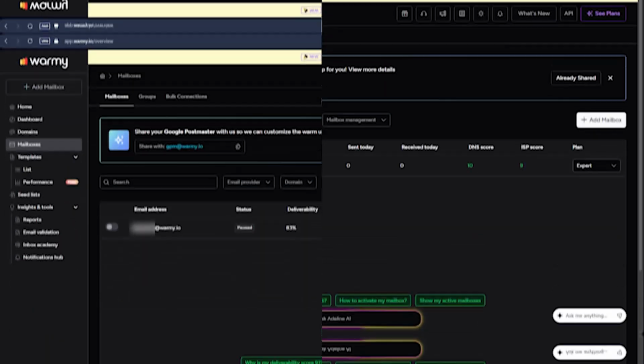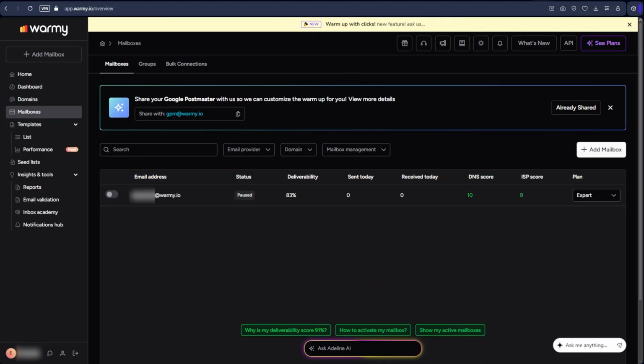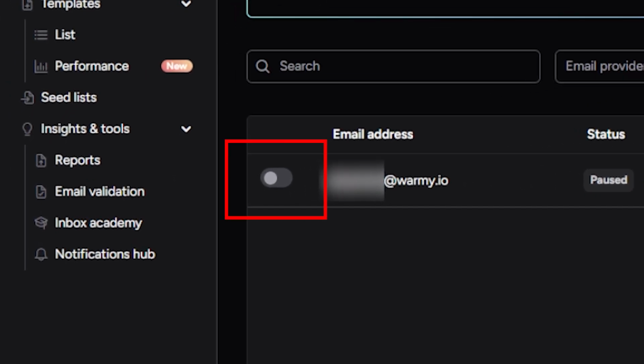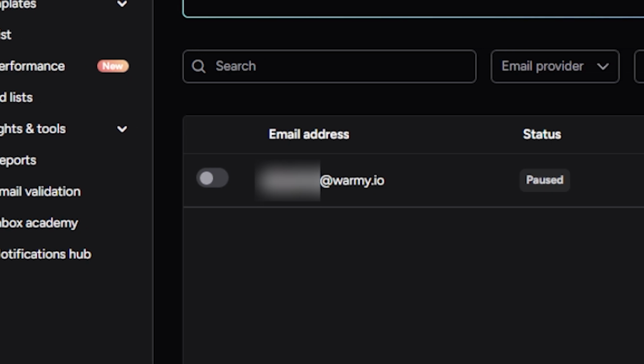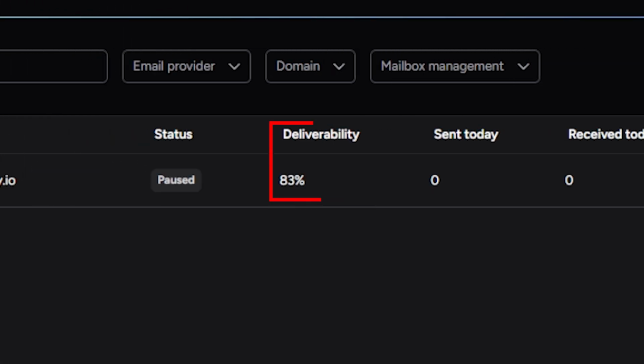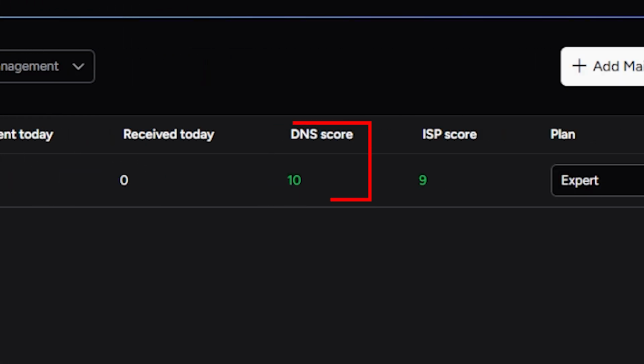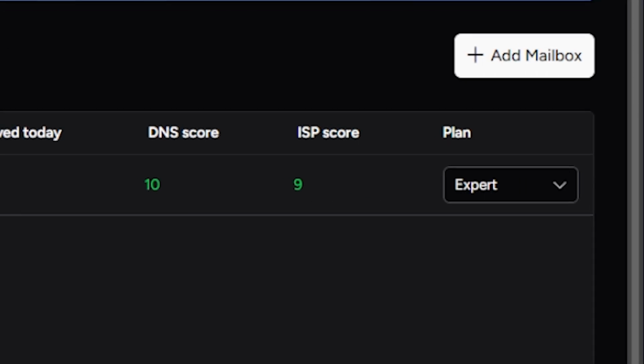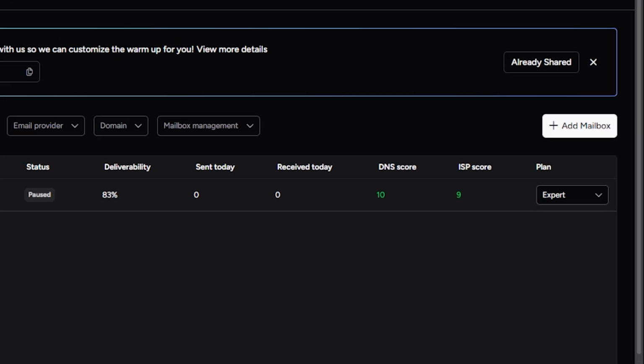At the center of this page, you find a list of all your mailboxes. Each row represents a single inbox, and the toggle on the left side shows you if warm-up is active. You can also check current status, deliverability status, daily sending and receiving activity, DNS score, ISP score, and of course your subscription plan that you're using in your warm-up. This view helps you quickly understand which inboxes are active and how they are performing.